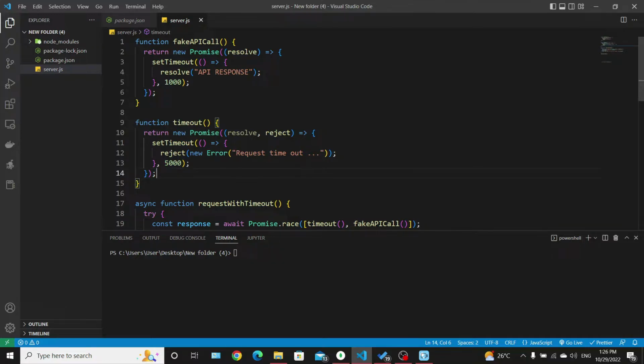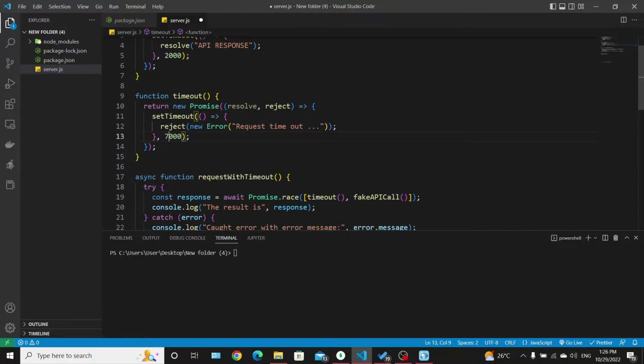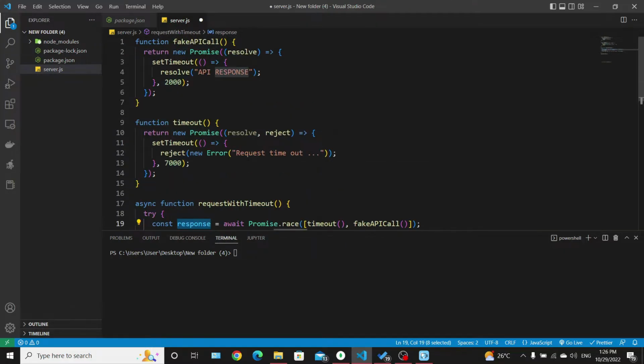Now, our code isn't perfect yet. There's something missing that you can't see. So I'm gonna show you what the problem is and we're gonna fix it. Let's say our API takes 2 seconds and our timeout function is set to 7 seconds. Of course, like we've seen before, the promise.race is gonna return the result, it's gonna resolve because 2 seconds is faster. The API or the request did indeed respond, it did send us a response.